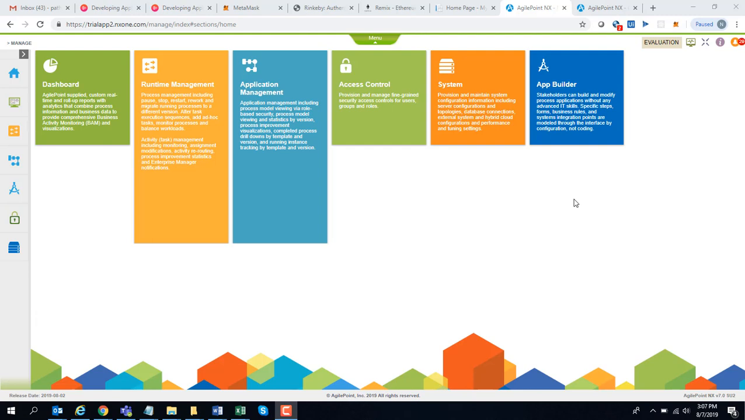With AgilePoint NX 7.0 SU2, we are introducing the concept of webhooks in AgilePoint, whereby just using your browser, you can configure the AgilePoint engine event to be sent to a web service endpoint, which is hosted outside of AgilePoint, and that service can take additional actions. With the introduction of webhooks, even AgilePoint on-demand customers can listen to AgilePoint engine events and take additional actions.